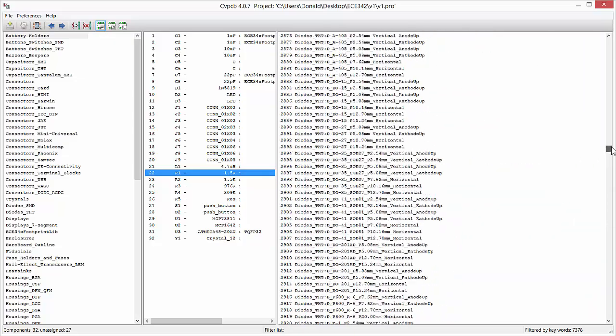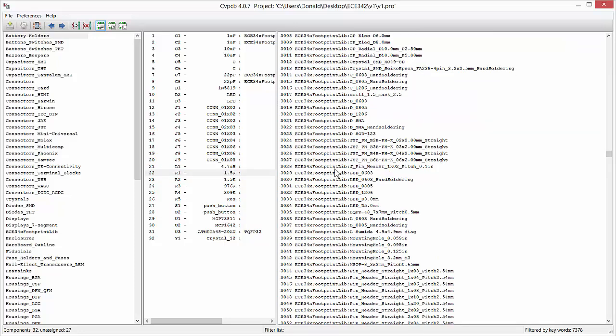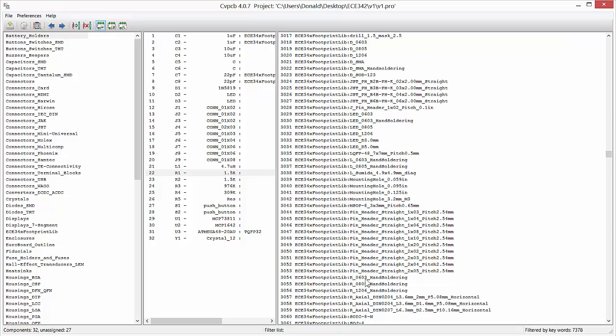All right, so I'm looking for the ECE. There's the ECE library. So here we go. Okay, and I'm specifically looking for the resistor. So R 0603 for hand soldering. All right, sounds good. And I'm going to drop those down for all of my resistors. And then I'll need to go look to see what R5 is, but likely it's also going to be an 0603.